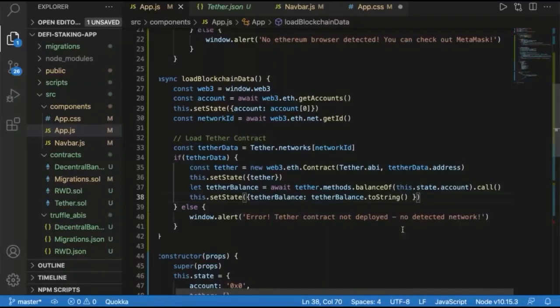So let's just go through what we did exactly, and hopefully this will help clarify. So the first thing we did is we get the network ID, okay? So we set the network ID to this variable network ID, and then we set the network ID to the Tether network, and we then set the Tether network with the network ID to this variable called Tether data.